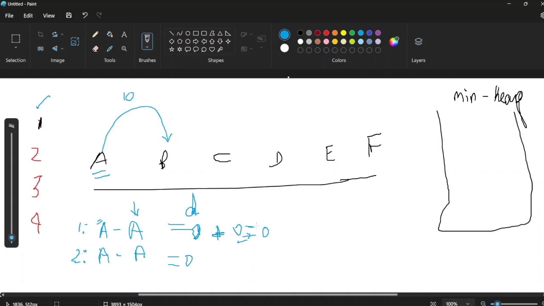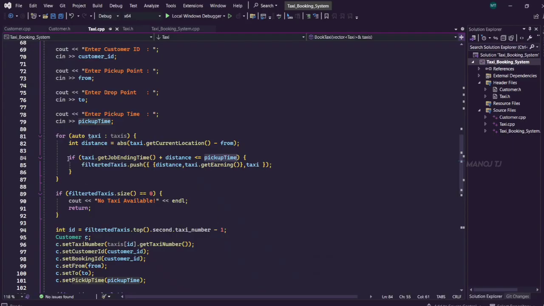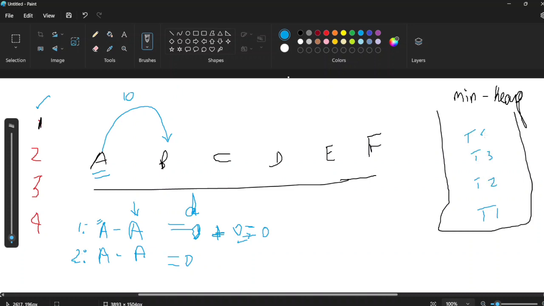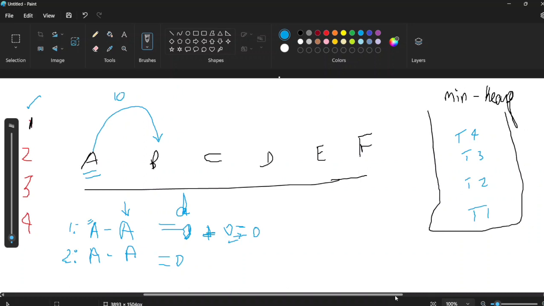So all the taxis satisfy this condition, so we are going to push all the taxis into the min heap. Pushing taxi 1, taxi 2, taxi 3, taxi 4. The min heap will now sort the taxis, deciding which taxi we are going to allocate.